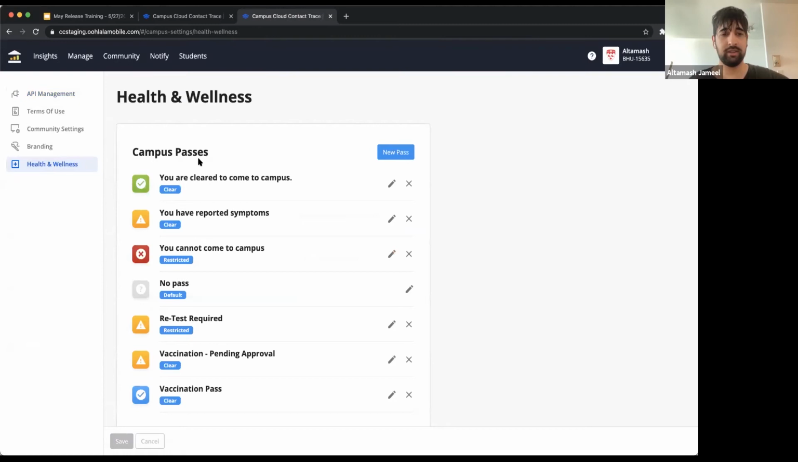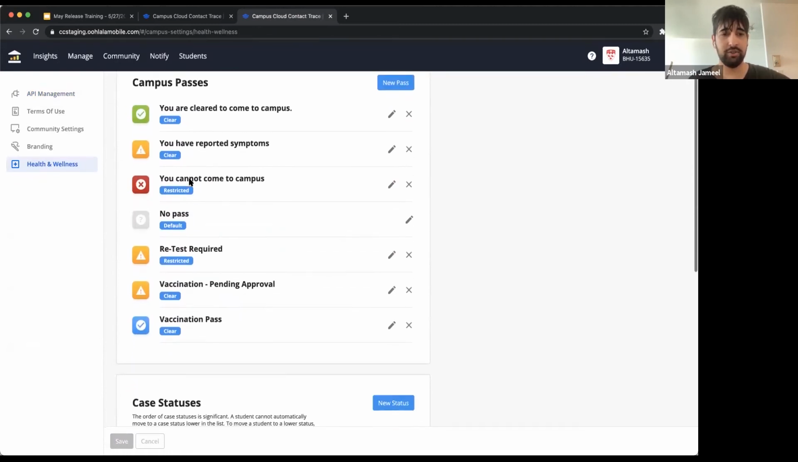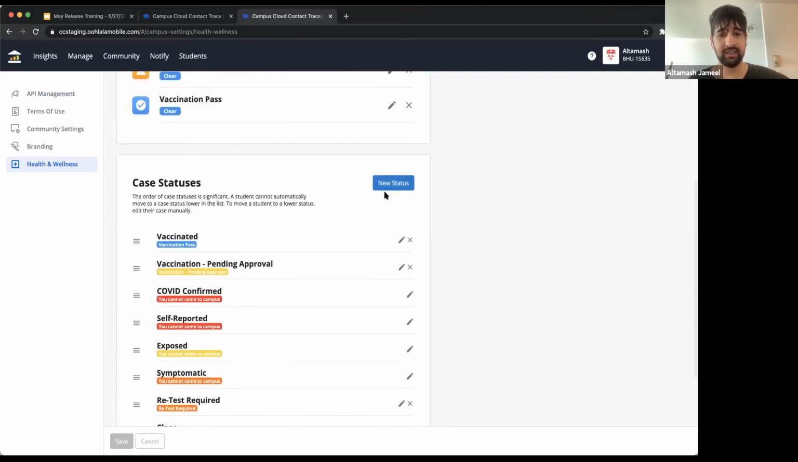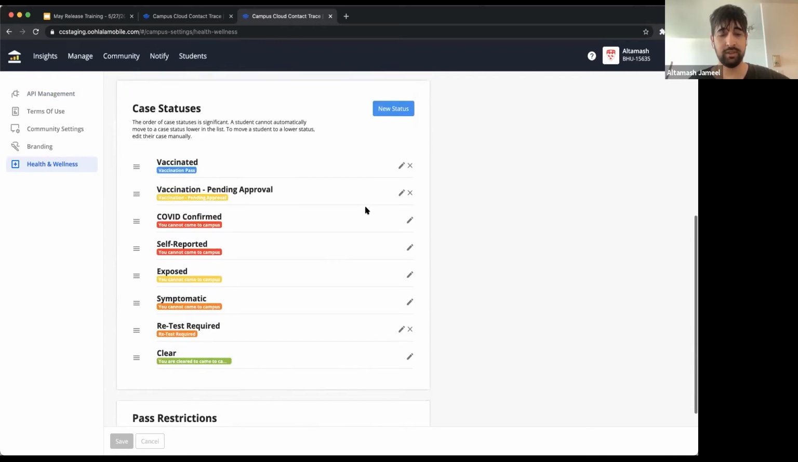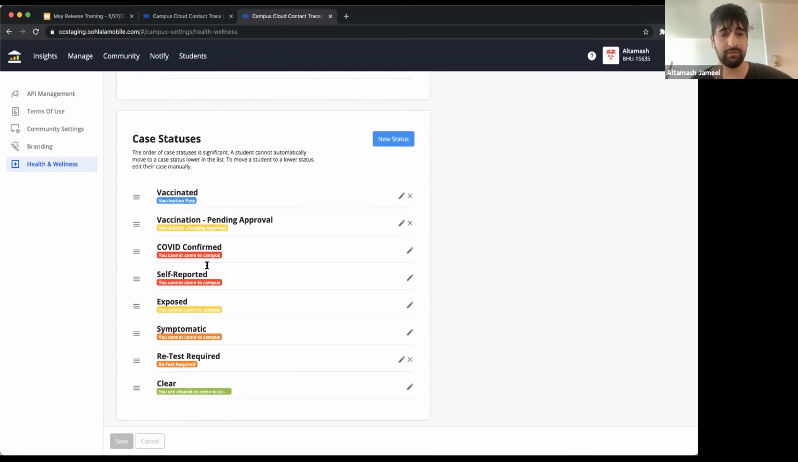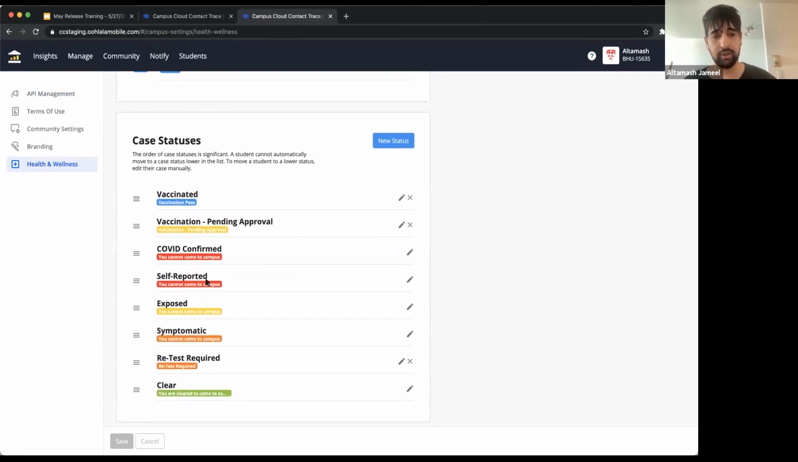What you will see in health and wellness is a redesigned, new user interface with campus passes, where you can edit, delete them, and create new ones. Case statuses, you can edit, delete them, create new ones, and also pass restriction. So I'm going to walk through each of these sections and explain how you can build your own custom workflow for vaccination. So before, we only had 5 case statuses: clear, symptomatic, exposed, self-reported, and COVID confirmed.